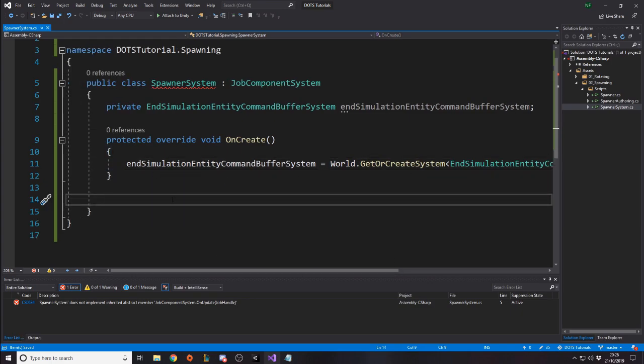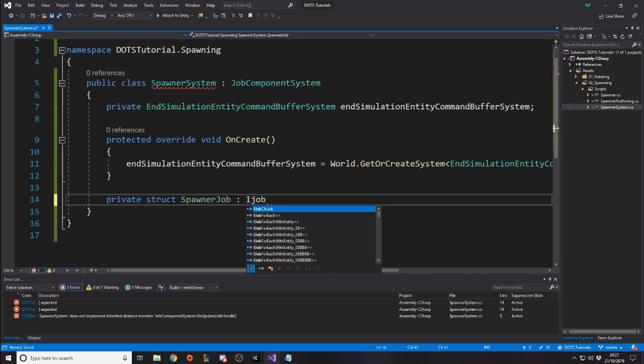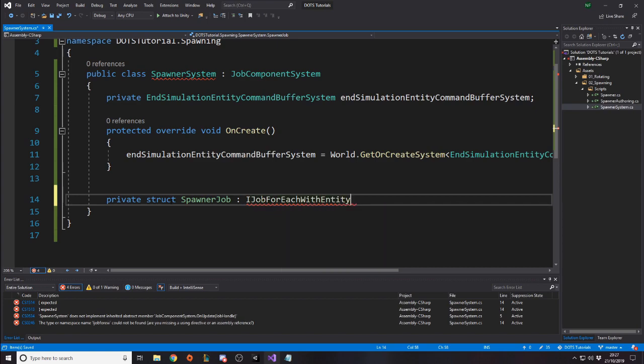Okay, now that's the main complex thing out of the way. Now let's get into the normal stuff. So we're going to make a private struct for our job, right? It's a SpawnerJob. There we go. And that's an IJobForEachWithEntity, okay? I'll explain that in a second. Let's just put in what we need.